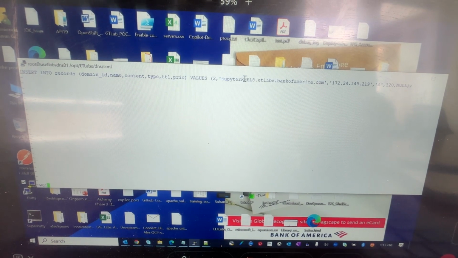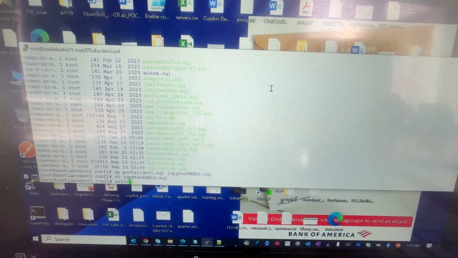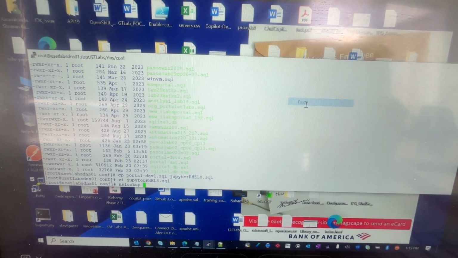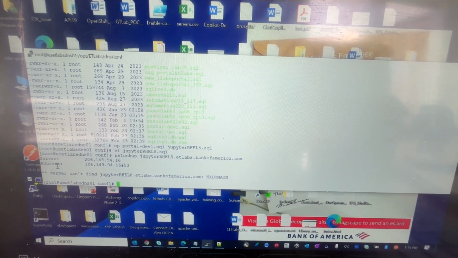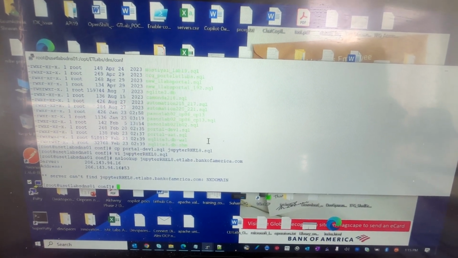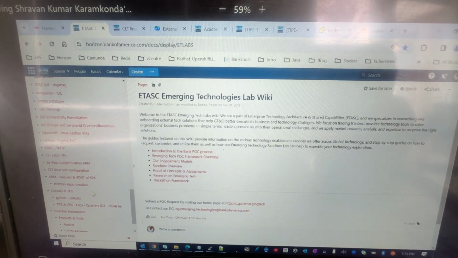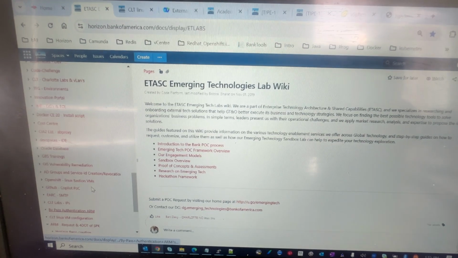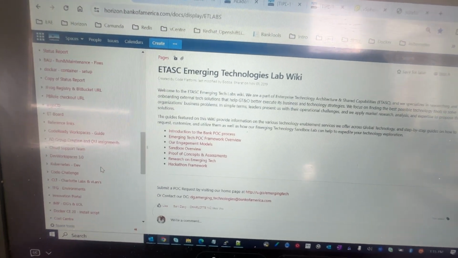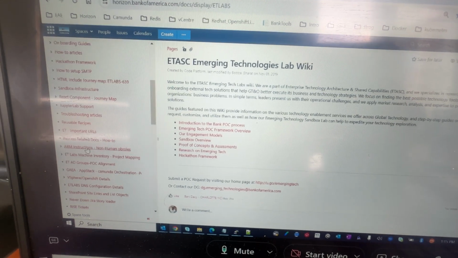I'll show you in a second. Yeah. The moment I add, see now when I say nslookup, it's not resolving. You see? Yeah. Okay. Now I push this into the DNS. Here is the documentation I updated. Where is DNS, Nirosha? DNS documentation.